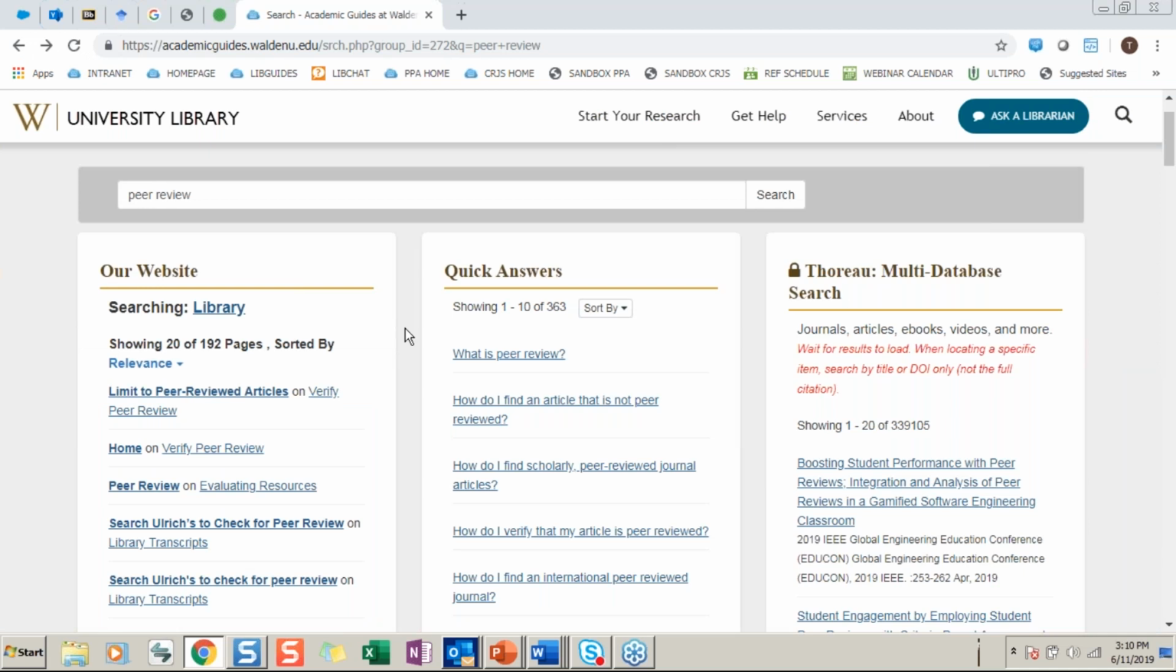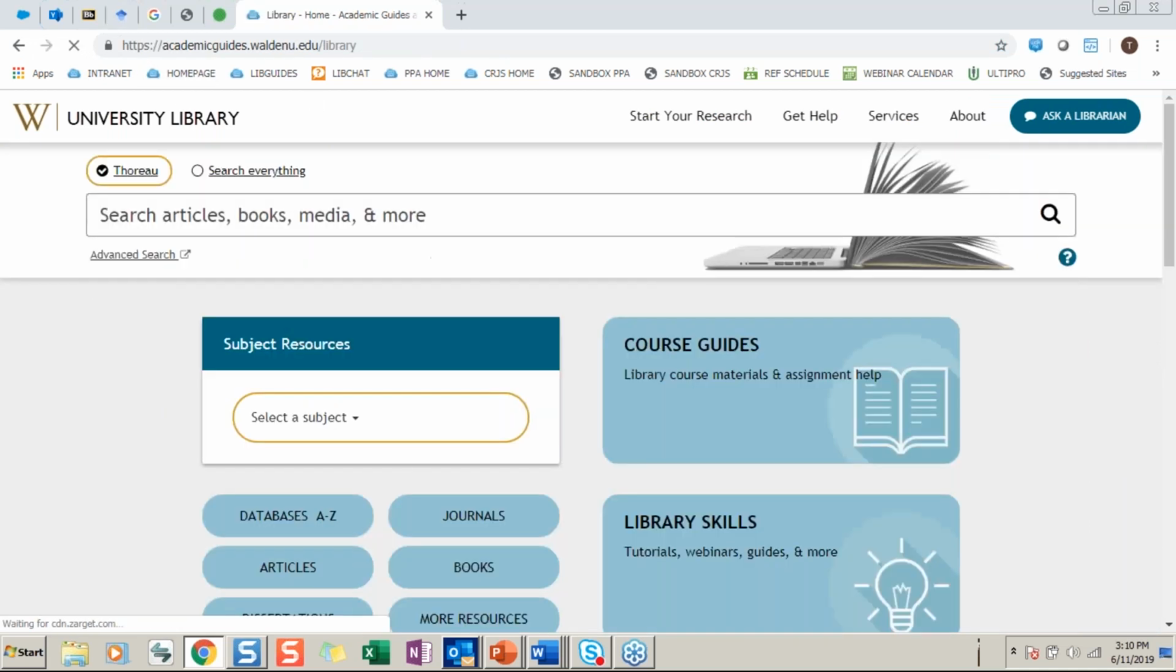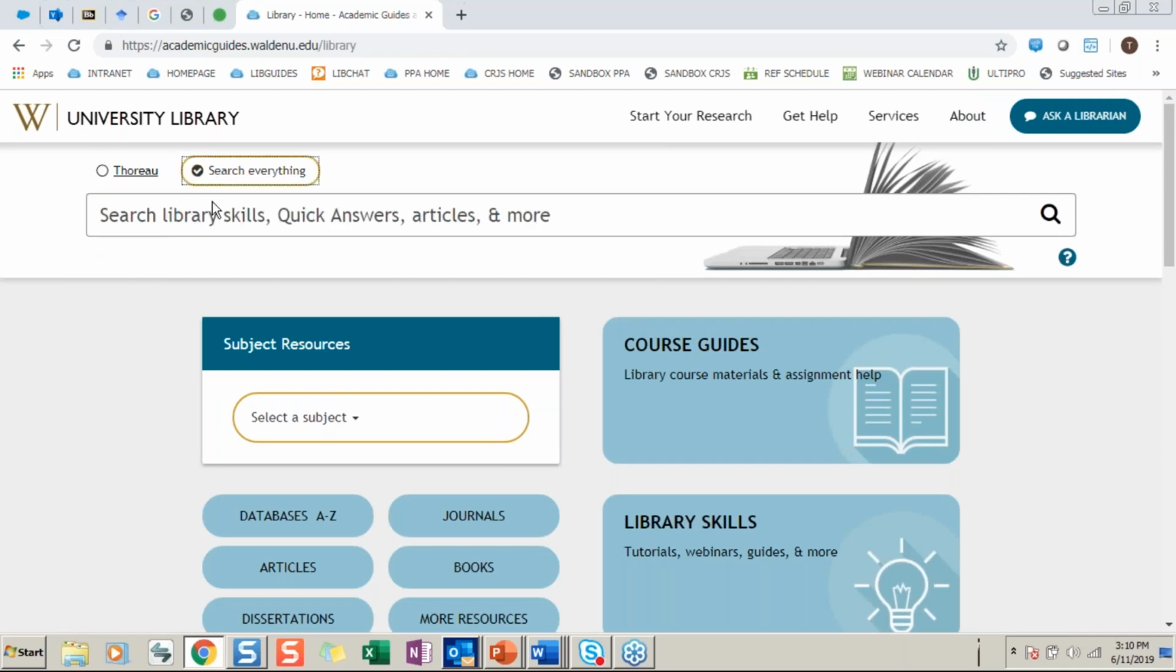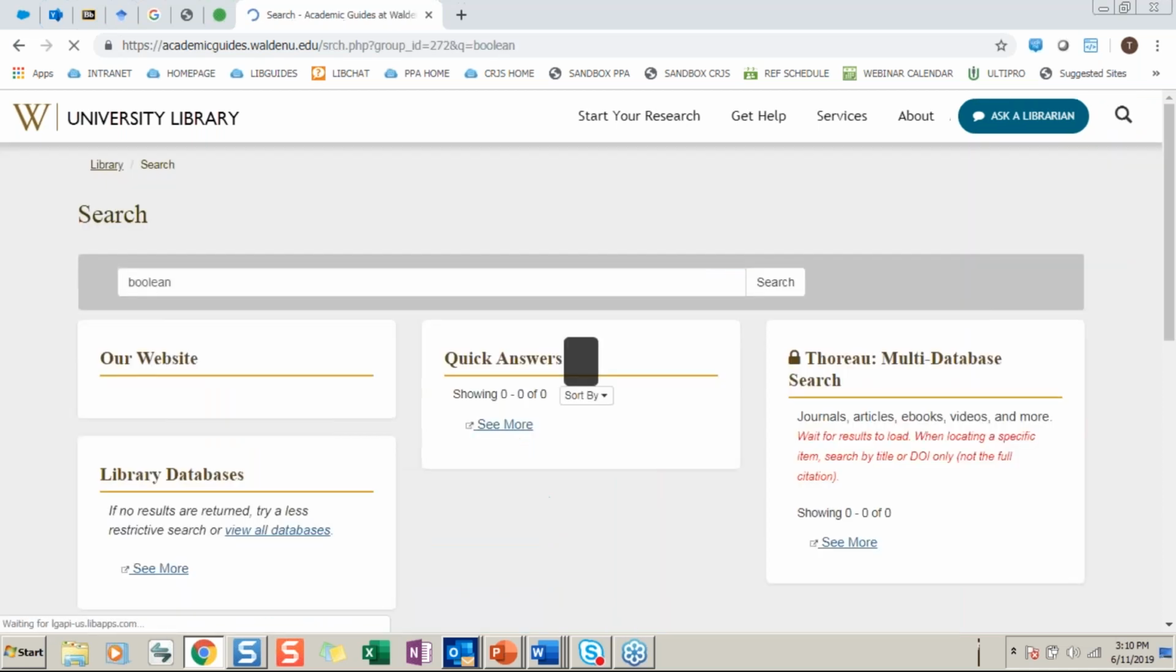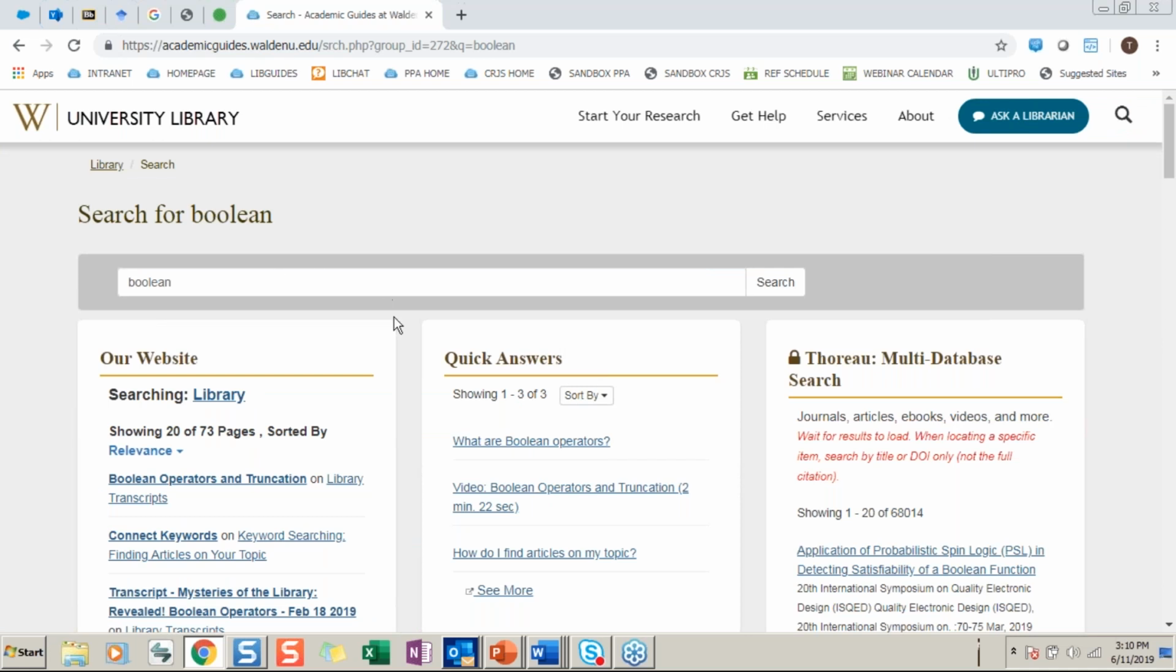Okay. So I'm going to navigate back to the library homepage now. And I'm going to use this quick answers search to segue to our next topic, which is Boolean operators. So I'm going to type in the term Boolean. It's okay if you don't know what that means yet. And here we have this first quick answer.